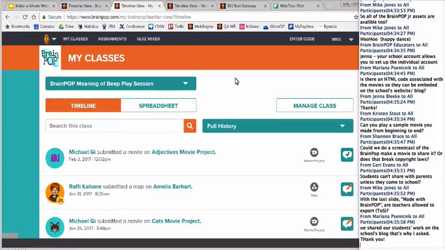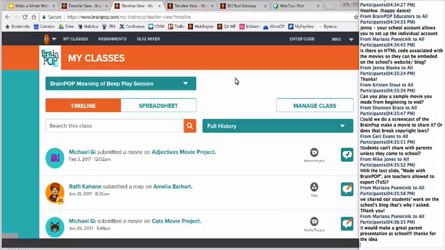Could we do a screencast of the BrainPOP Make a Movie to share it, or does that break copyright laws? It's actually not the copyright laws that it's violating. It's right now our privacy policy, we don't allow the exporting of BrainPOP movies. So we can't officially endorse any way to do that. And I will leave it at that. But we do realize that is going to be a major ask of our teachers and our students, that ability to share these movies once they're made.